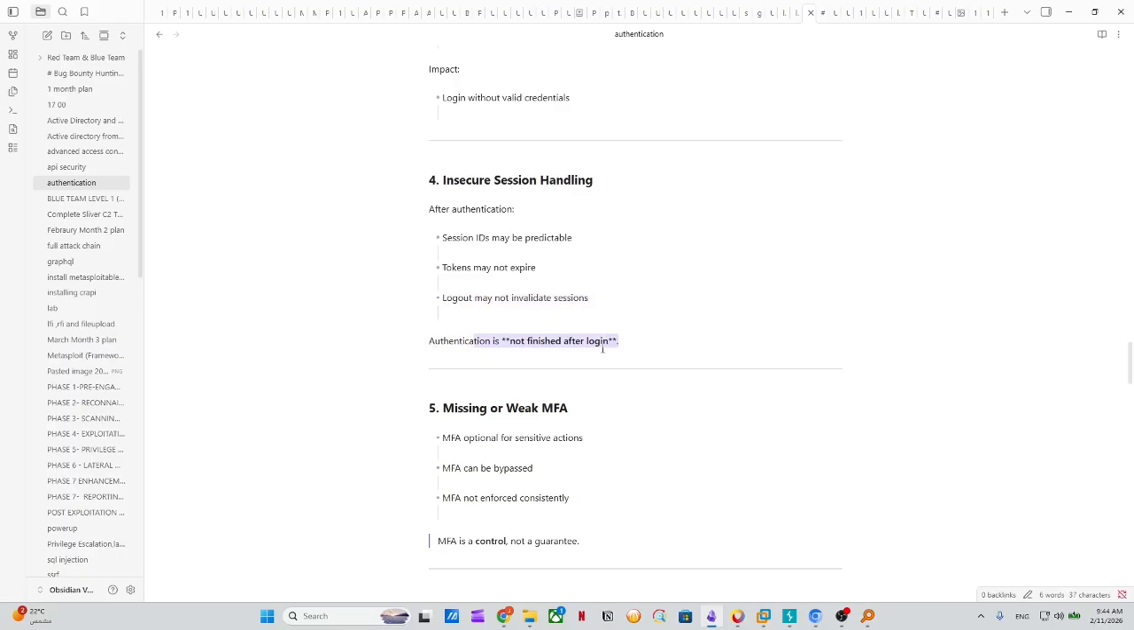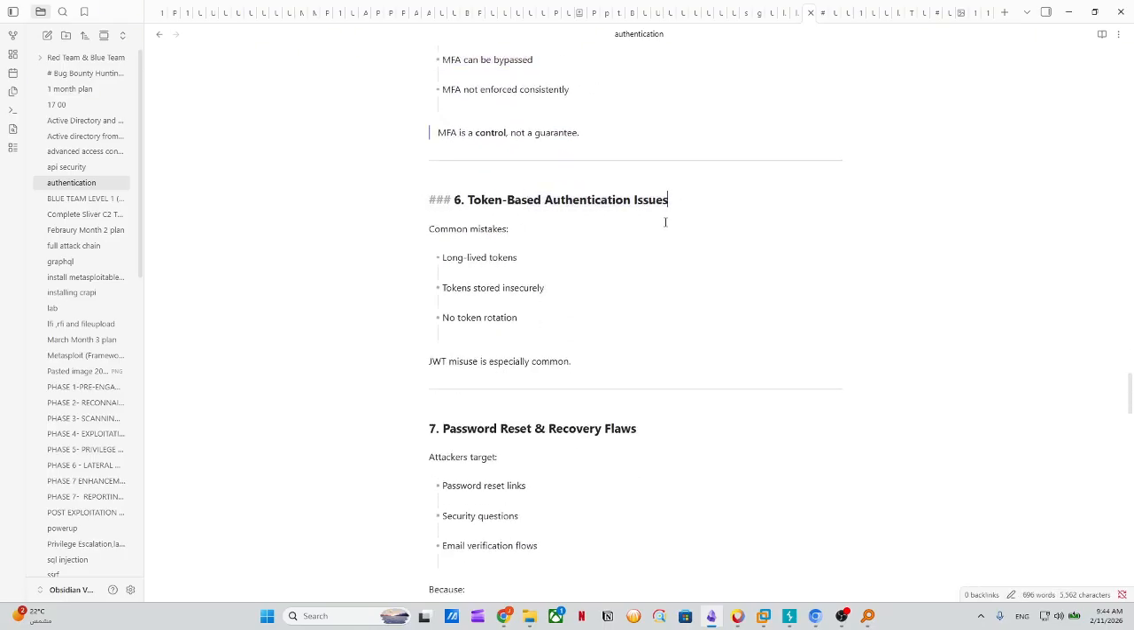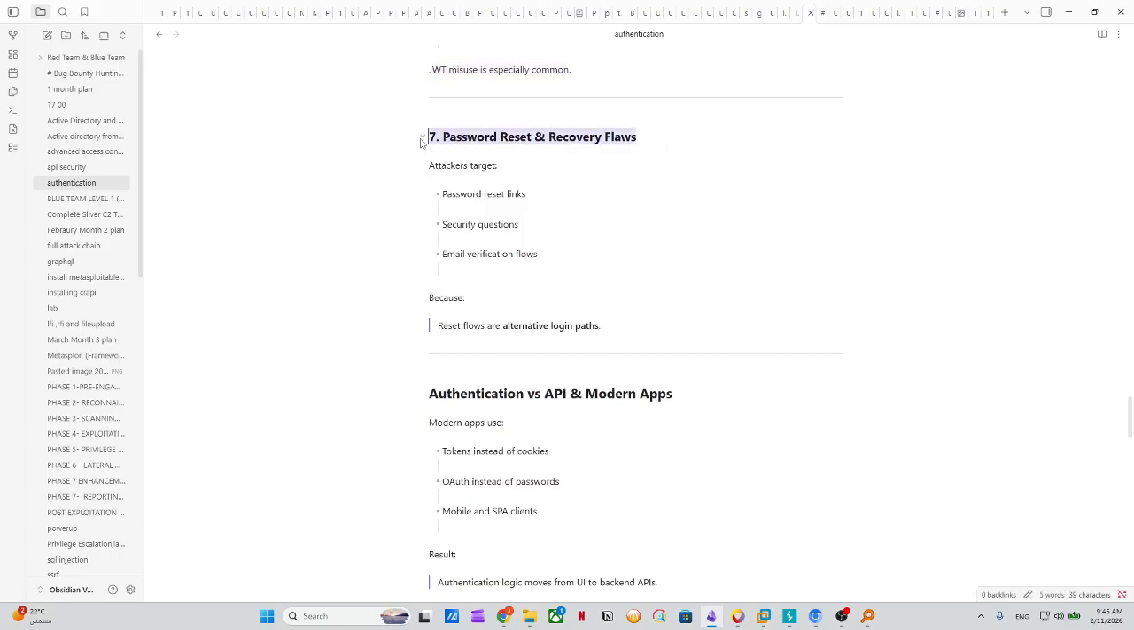Authentication is not finished after login. Missing or weak multi-factor authentication. Token-based authentication issues: sometimes long-lived tokens are risky. It has to be short, actually. Tokens are stored insecurely, and there is no token rotation. Like you can store it in local storage; misuse is especially common. Password reset or recovery flow: the attacker targets the password reset link, security questions, and email verification flow.